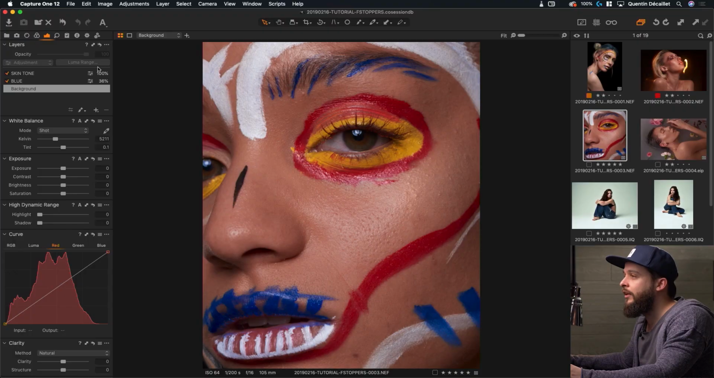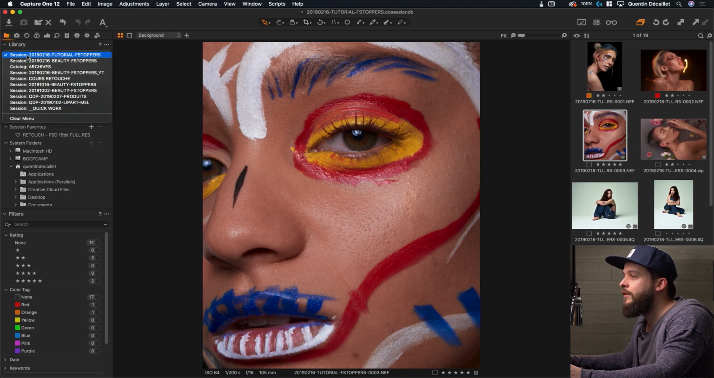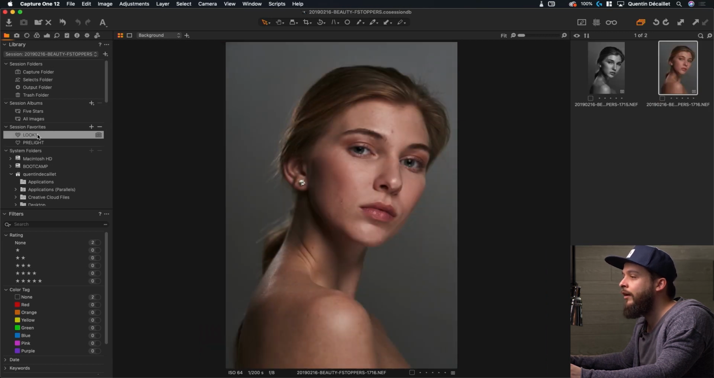So let's see now how we can actually create templates out of the session we created the other day so that you can save time the next time you have a similar shoot. So let's go to the library tab and then library and change the session. So I'm going to go back to the session we used to shoot tethered, and so that we've got the different folders we've created. So here we still have the look one and the pre-light.